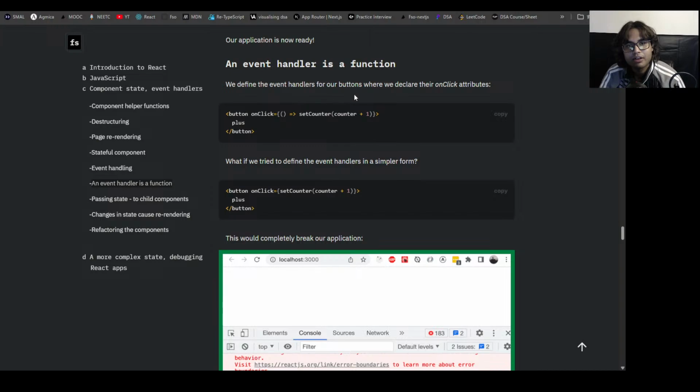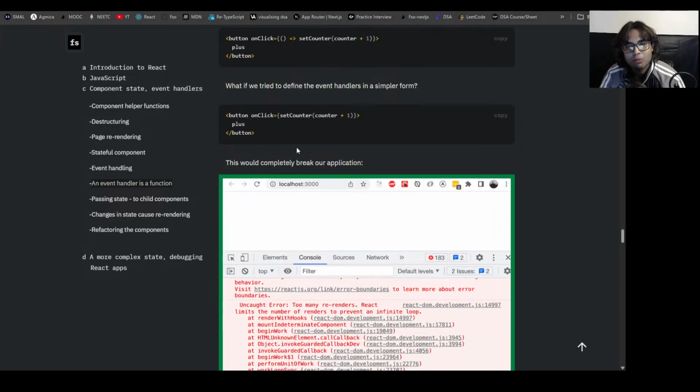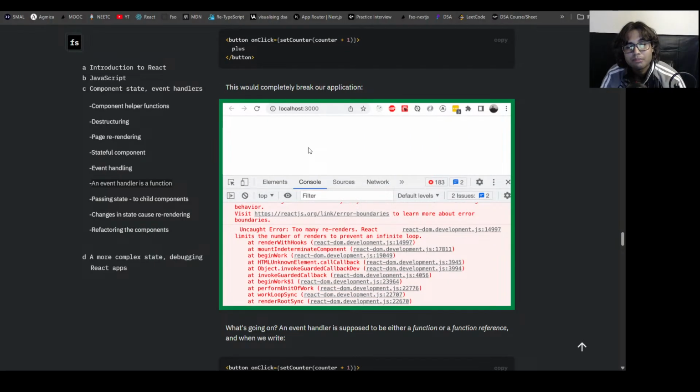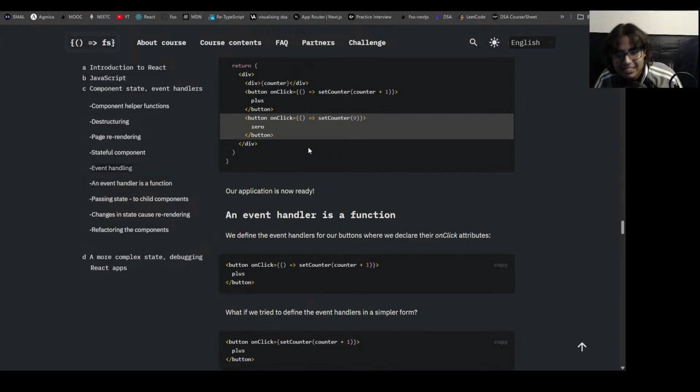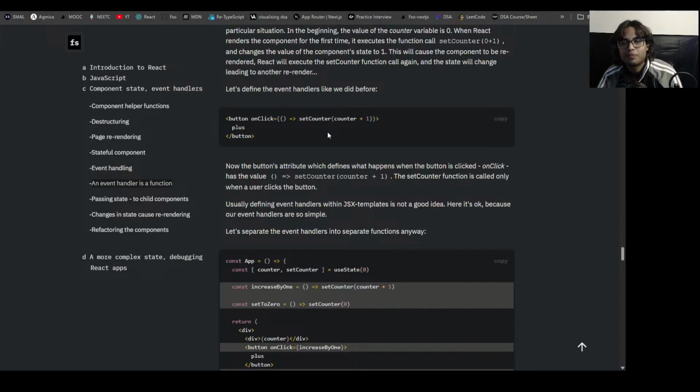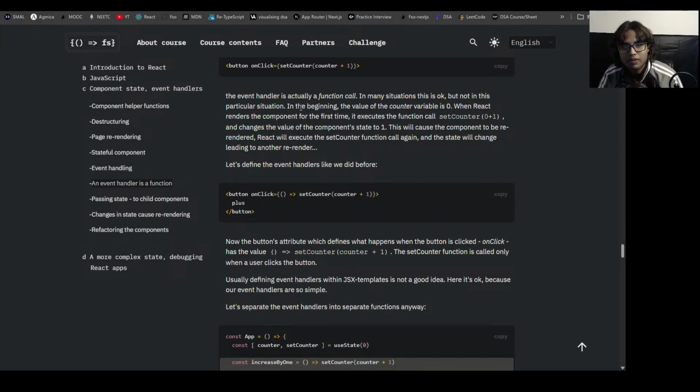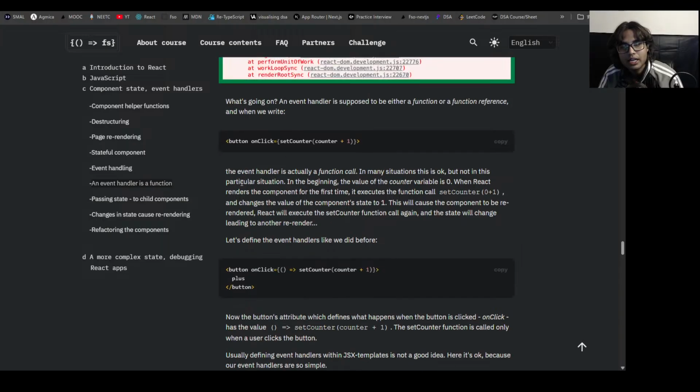Okay, we define the event handlers for our buttons. What if we try to define the event handlers in a simple form? That would completely break our application. What's going on? An event handler is supposed to be either a function or a function reference. When we write it this way, the event handler is actually a function call.